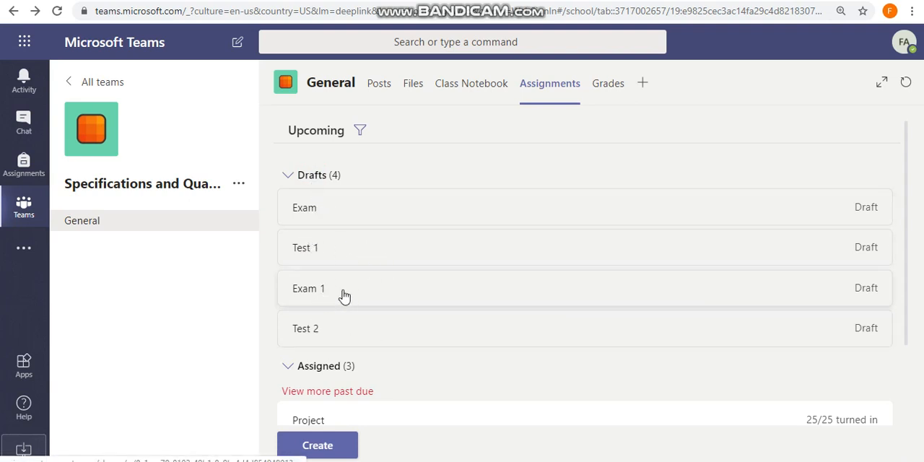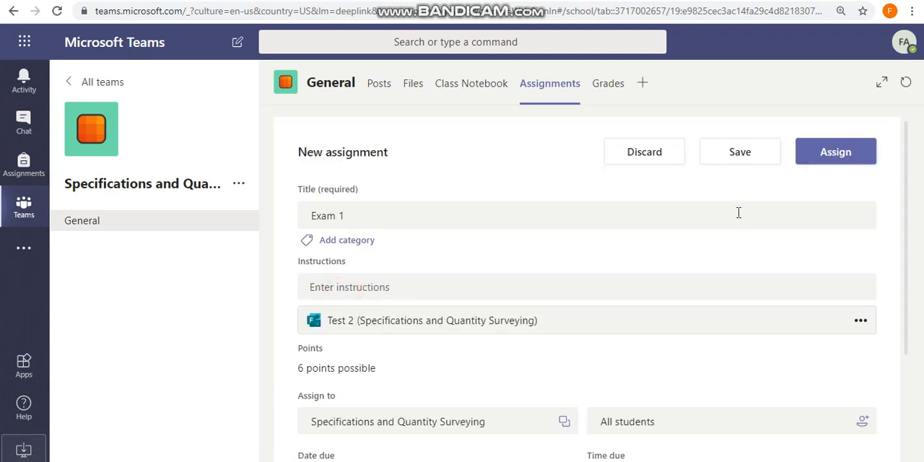It's exam number 1. You can edit it anytime, but once you click assign, the students will get notifications that they have to start answering the exam or the quiz. So it's important not to press it immediately, just if you are sure that everything is 100% correct.